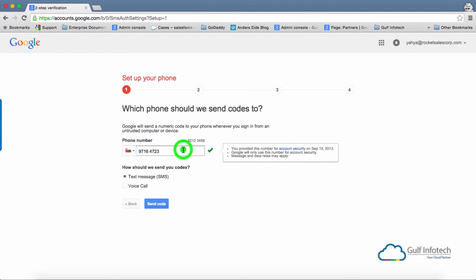and then I need to type in my active mobile number. Now this mobile number is where Google is going to send you an SMS so that you can authenticate your number with this particular account. So it says that you provided your number for account security on 15th of September 2013. So if you have previously provided your phone number to this account, you would see when this number was provided as well.